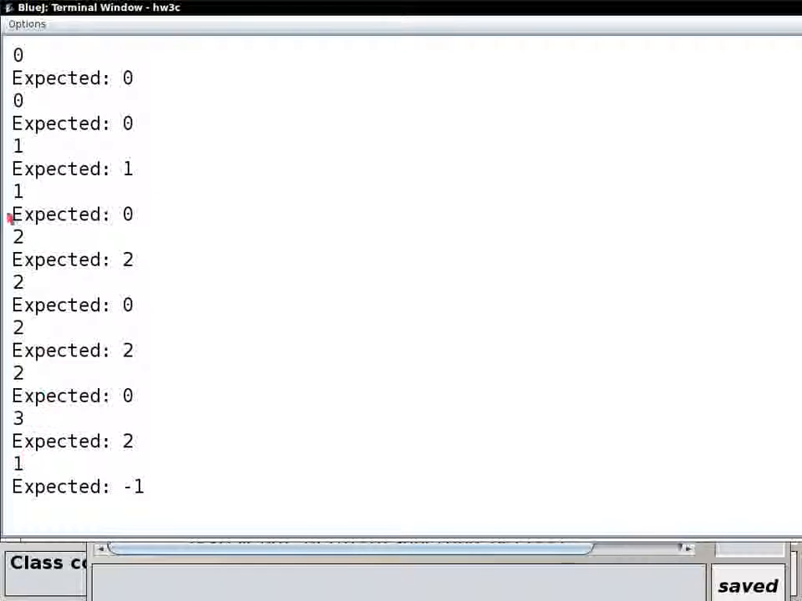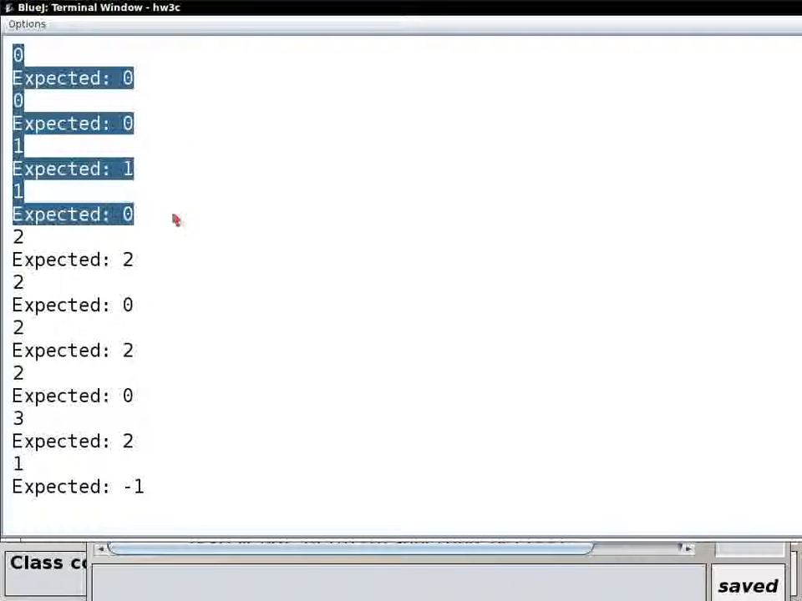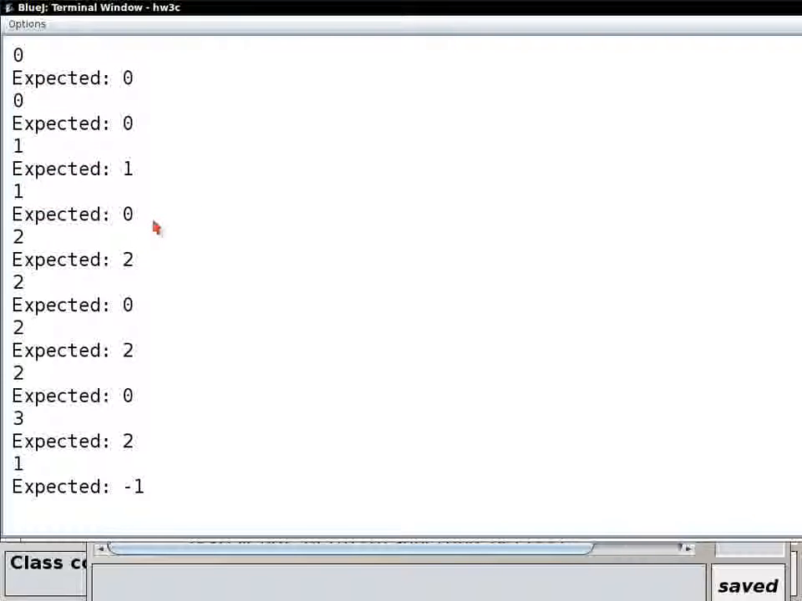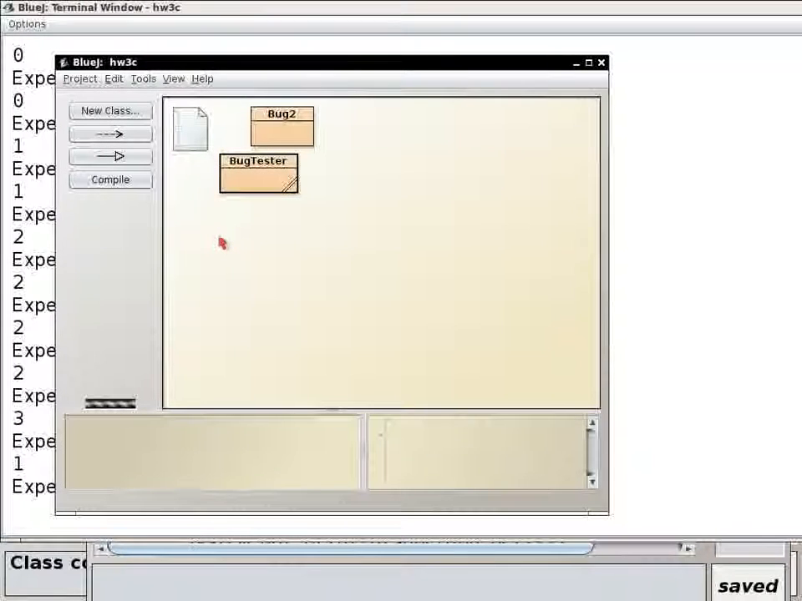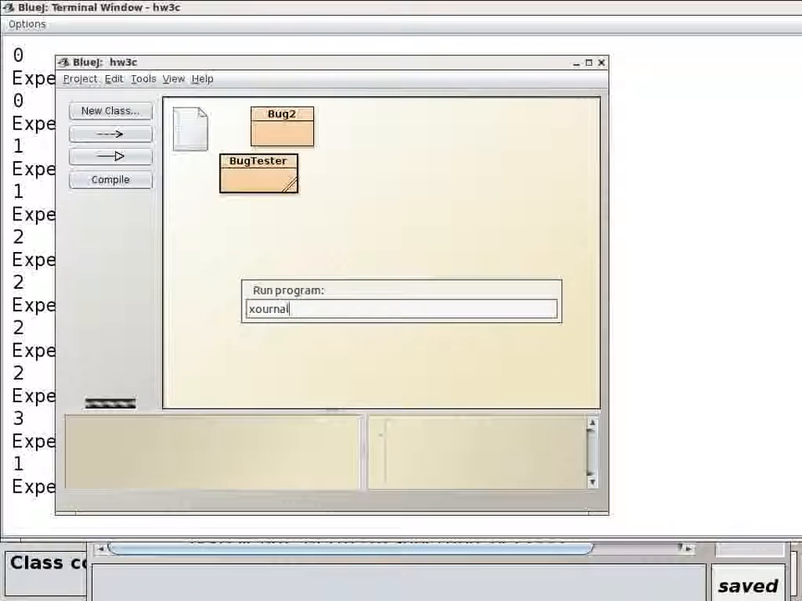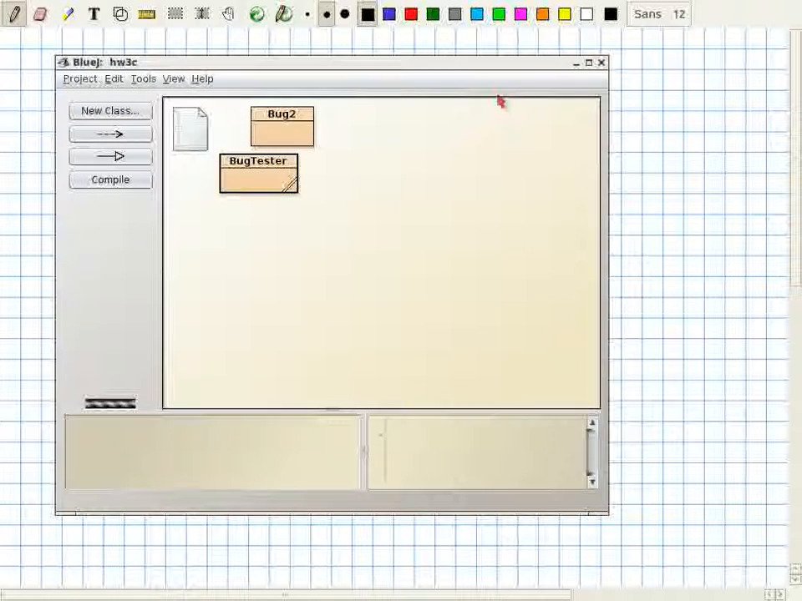So it passed this one, and here it went wrong, right? So it had a 1 and expected 0. So now we do have to kind of laboriously run this through, but here's how you do it. We get out a sheet of paper. We draw a table where you write down the settings of the instance variables. So we have these 4 variables.